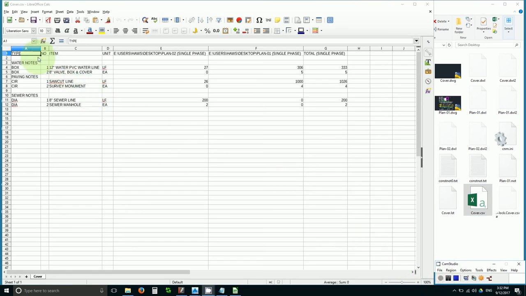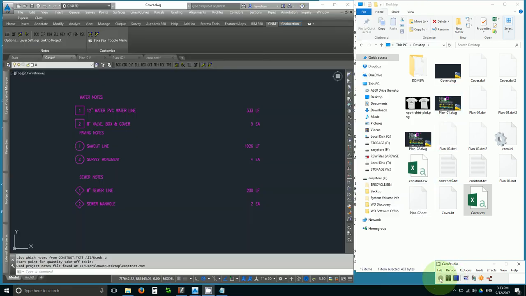I opened it in Excel, and now I've got it open up in LibreOffice, and here's Plan 02 and Plan 01 and the total, so I can see all my quantities. No survey monuments on sheet 2, 4 of them on sheet 1, 2 manholes on sheet 2, none on sheet 1. And that's how you manage notes with CNM.